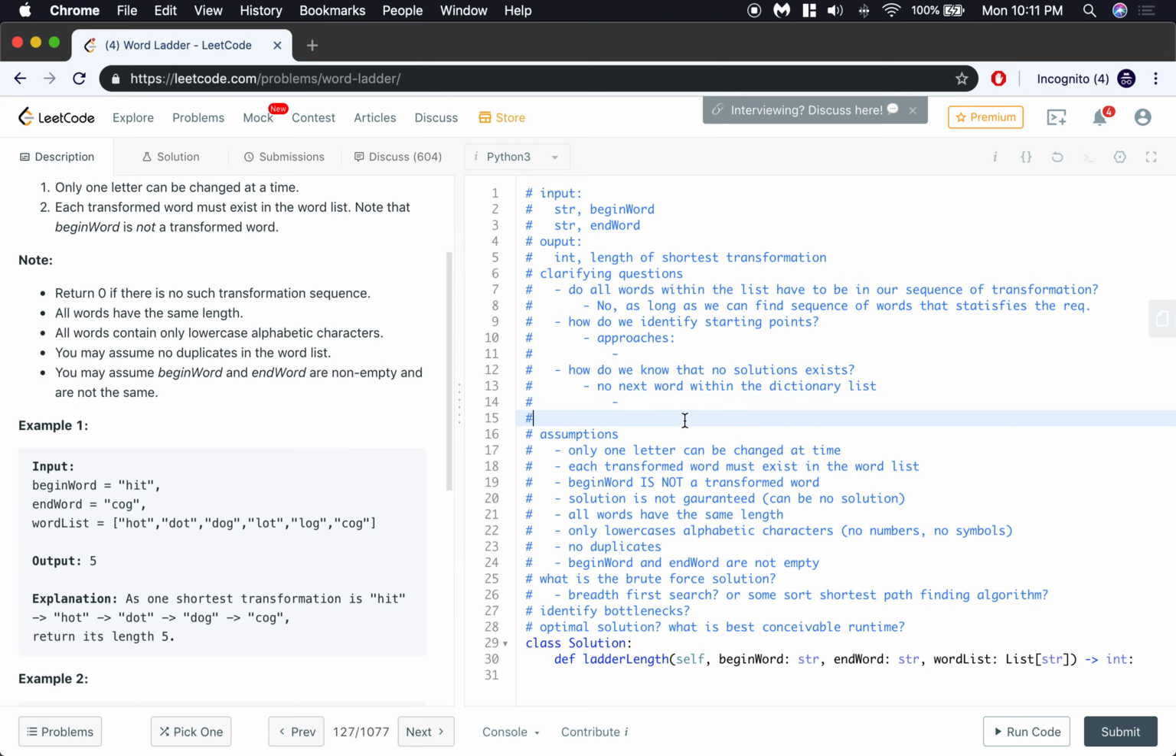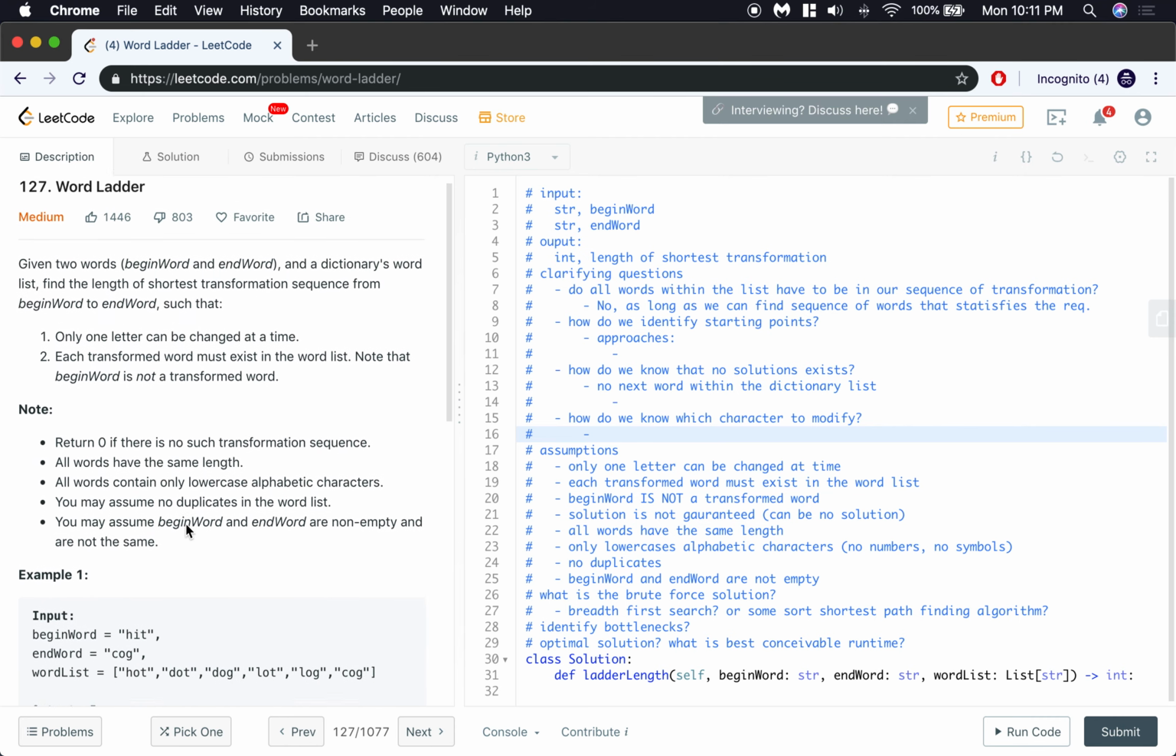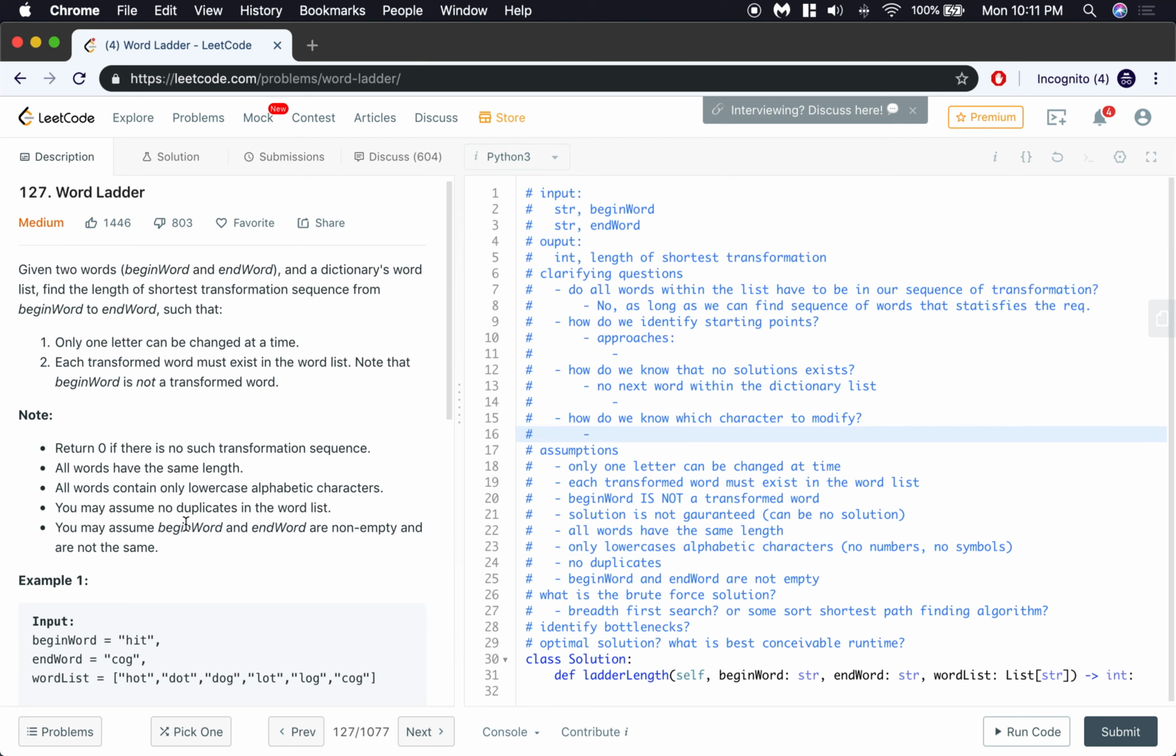Another question that just came to mind is how do we know which character to modify, right? So let's look at this here. We have the word hit, right? Let's say we want to go from hit to the word dot, right? Oh, okay, it's very obvious here. Hit cannot go to dot, mainly because, why is that? Let me think about this.